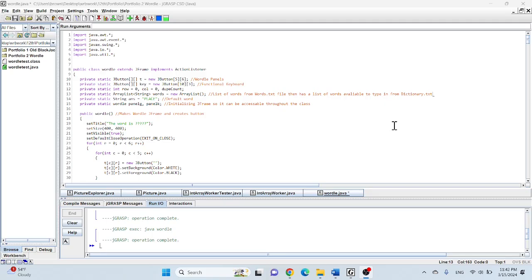This is a recreation of Wordle. So let's go ahead and dig into the code. Just a brief overview of the code.